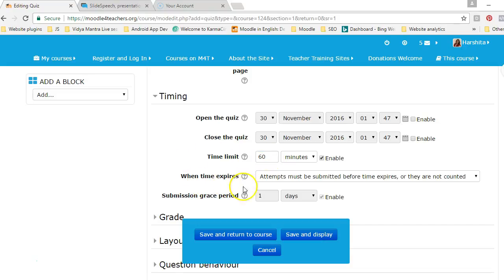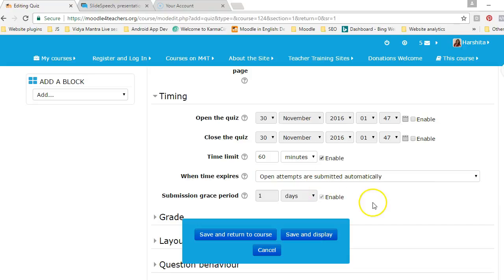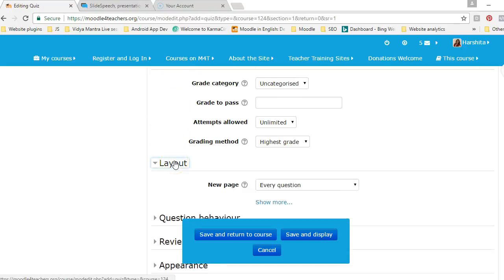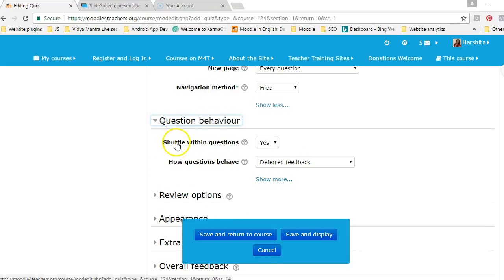When time expires, attempts must be submitted before time expires or they are not counted, or maybe open attempts are submitted automatically. It's a better option. Grade, let it remain at default. Layout: every question should appear on a new page. Question behavior. This is the most interesting part. Shuffle within questions, yes.